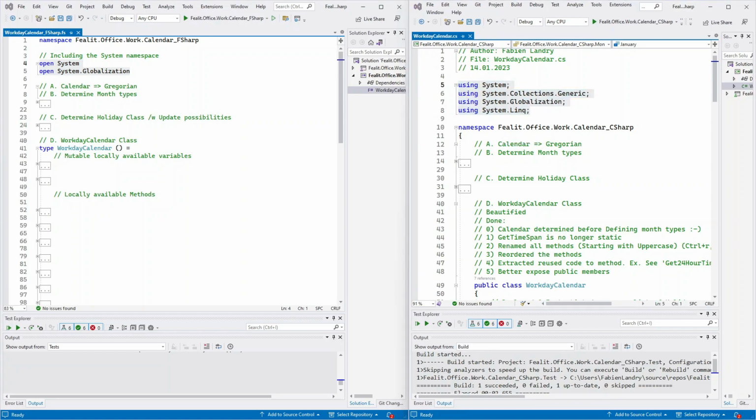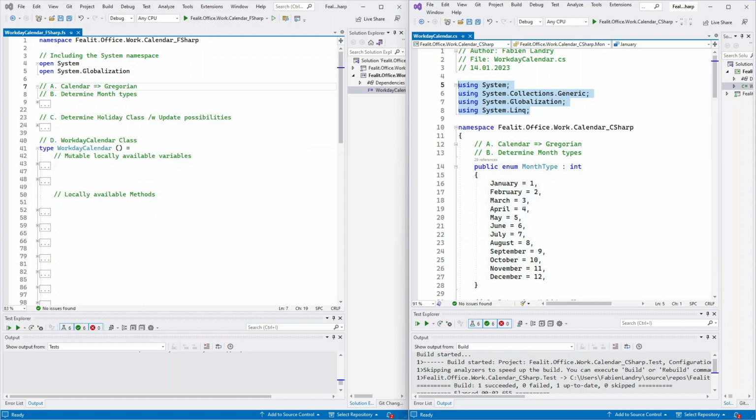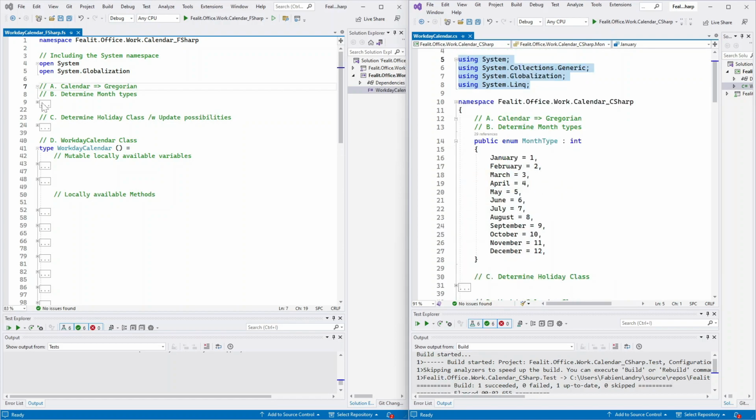Let's move on. We determined that our calendar will be of type Gregorian, and that's basically the same setup we will use for F#. Now let's look at defining month types. Our month type in C# is of type enum, which shows from January to December. On F#, our month type is also of type enum, and this is the syntax to create an enum.